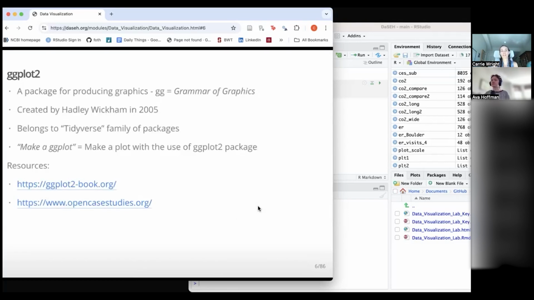So ggplot2 is kind of an unusual name. The GG stands for Grammar of Graphics, created by Hadley Wickham, who's probably the most famous person in the R community, and it's part of the tidyverse package. So when you load the tidyverse, you automatically have the ggplot2 package, and you'll hear people say, make a ggplot, and they're referring to use the ggplot2 package. So it's really quite popular and well-known because it's extremely powerful. So there are a couple of resources here for additional information about how to make fancier visualizations.